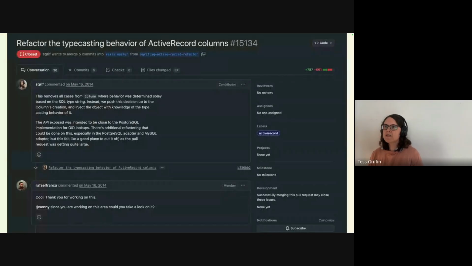So this was Sage's first pull request in the spring of 2014. There were 37 files changed. This is just their attempt at refactoring the typecasting. The problem was another person was already doing this work at ActiveRecord to make it less buggy. This is what it felt like to review that pull request.